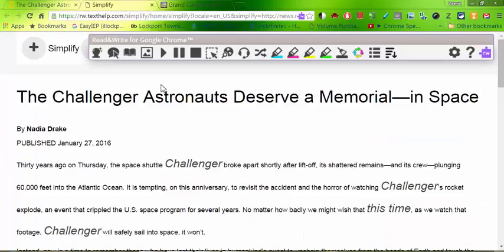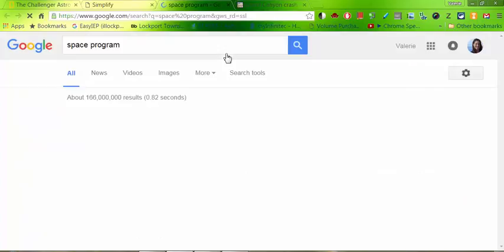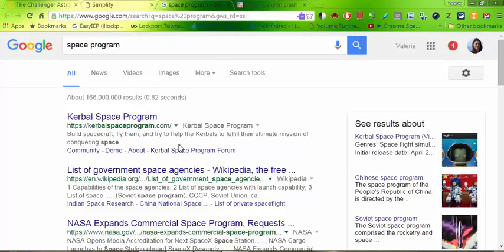All right, I'm going to go back to our other page. All right, so here we have our article on nationalgeographic.com that we've simplified. I'm going to show you some of the other tools. The Fact Finder tool will basically pull up a Google search related to the topic or word you have chosen. So in this case, I will look up space program. And then I'm given a Google search here for space program.